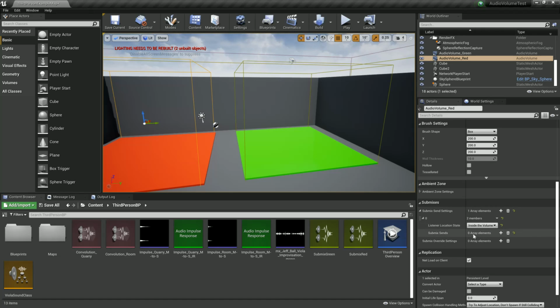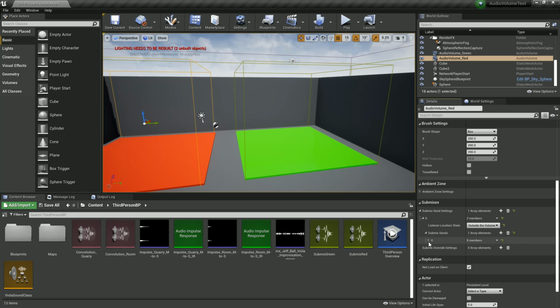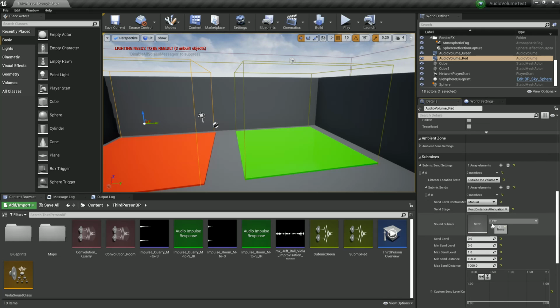Okay, so just like our ambient zones, we have sounds inside and outside of the volume. We have listener inside and outside the volume. So we'll just do listener is outside the volume. When the listener is outside the volume, we will send sounds inside this volume. We'll use the linear, that's the by-distance send system, post distance attenuation. This is really cool, right? So you can do pre-distance attenuation, so the sound is basically at full volume, or post-distance attenuation. We'll do that. That's the nice one.